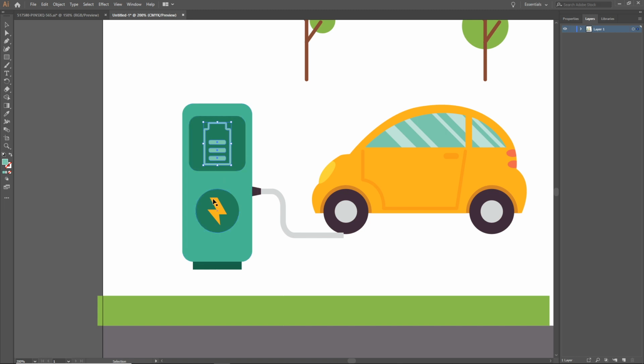And I will have to ungroup this one more time, because I want to have individual pieces of this battery separated, because I want to animate them.